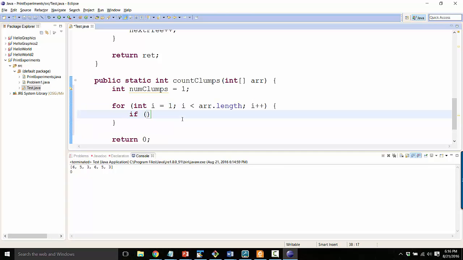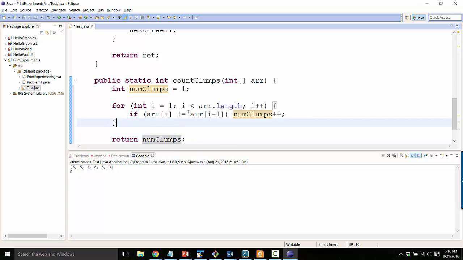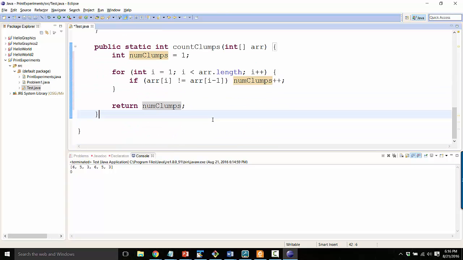So now I can just say, if array element i does not equal the previous one, I know I must have an additional clump here. And then at the end, I can return num clumps. Okay, so this is a very succinct solution.